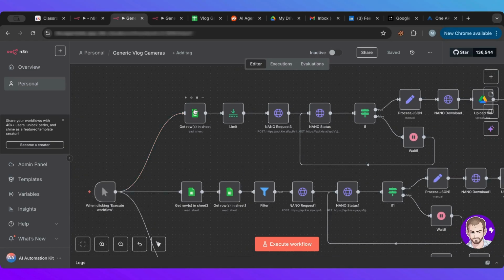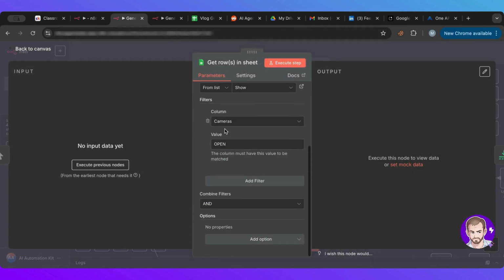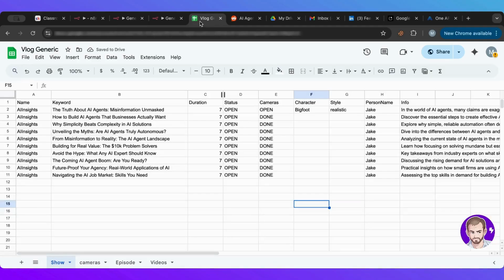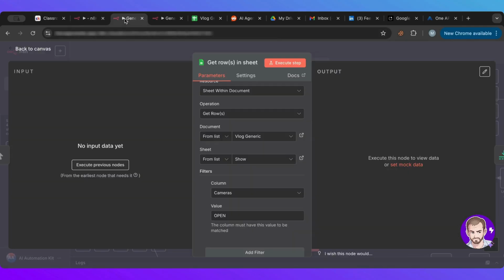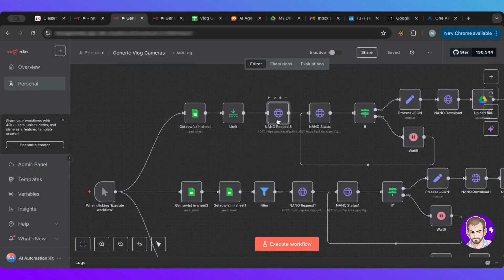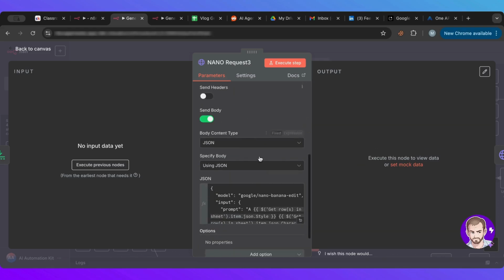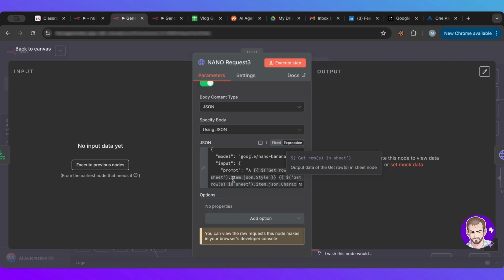What we start is we'll get the name of the show, we'll get everything from the show, okay? And we want to filter cameras are open. So as you can remember here, we have the cameras and we have it open. So it only takes the cameras open. This is a very good filter to have so that you don't do things over and over again. And then once we have the information, we'll do a request to Nano Banana using key. So using key, what we're going to do is take the Nano Banana edit. Now, you're asking why edit, I'll explain for you in a bit.